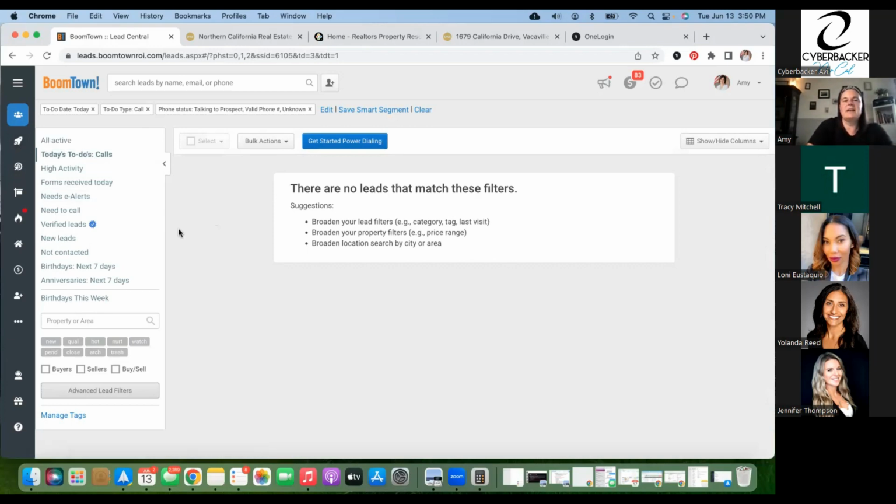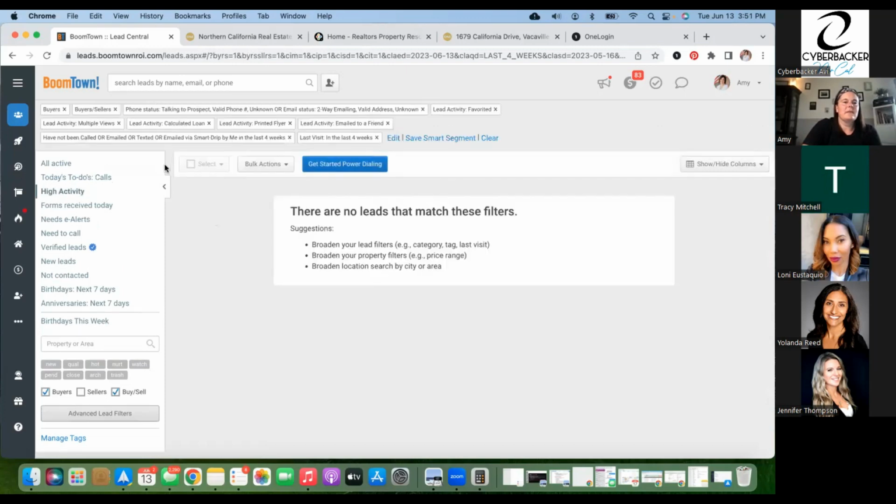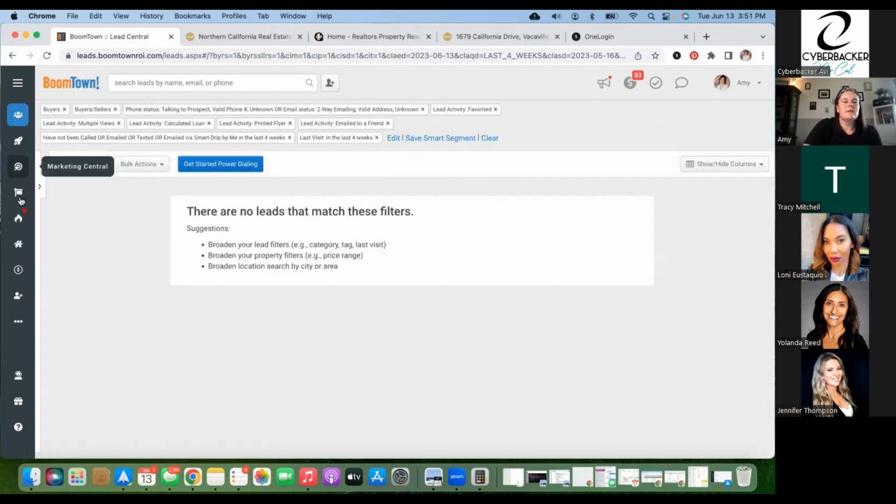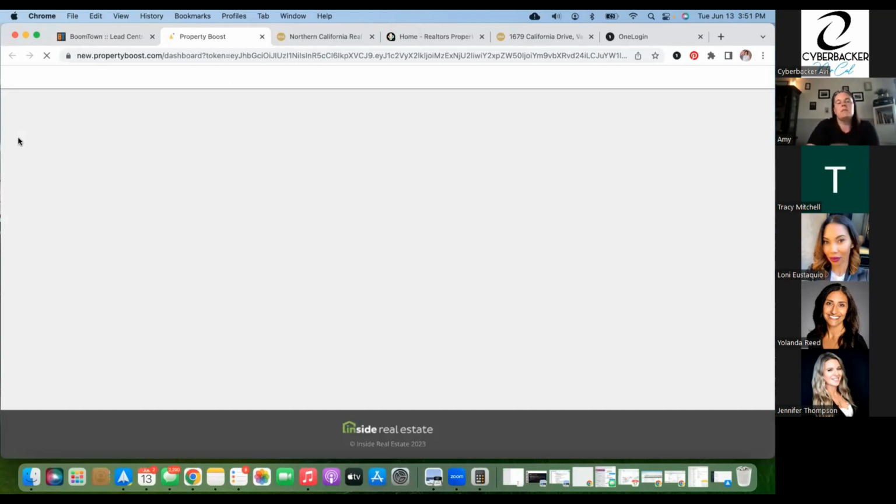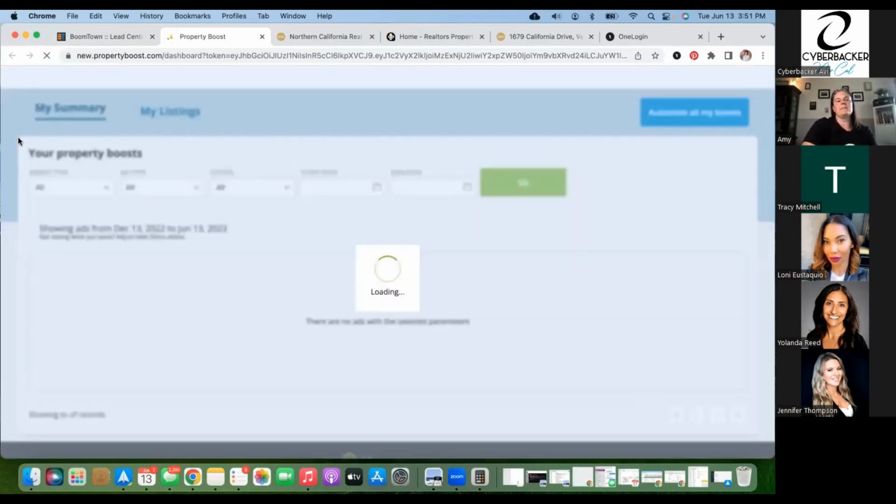Okay. So that is how to set up your account. That is also how to put your leads into your account. Basic things there. Oh, let's close that. All right. There are some other icons over here on the side that you might want to mess with. Property boost. Oh, you know what we didn't do? Well, that's all right. Property boost. I think this will set us up.